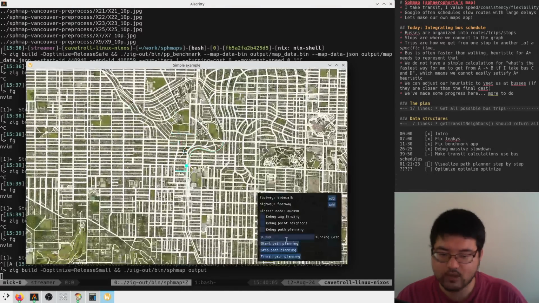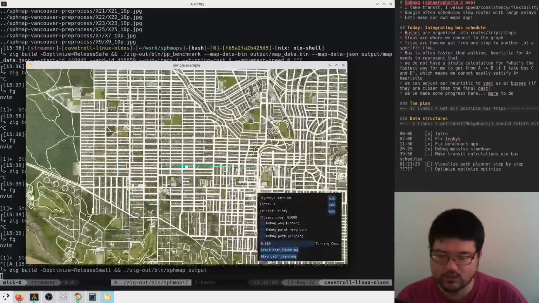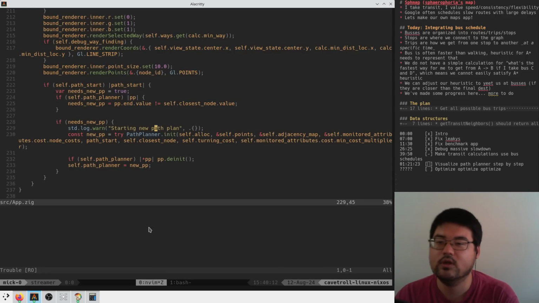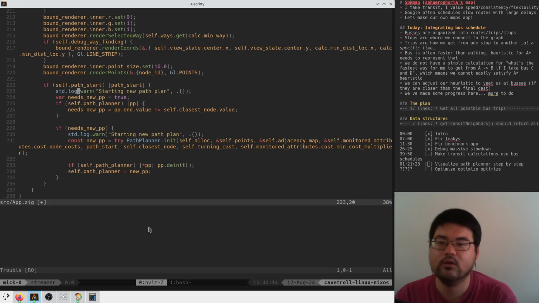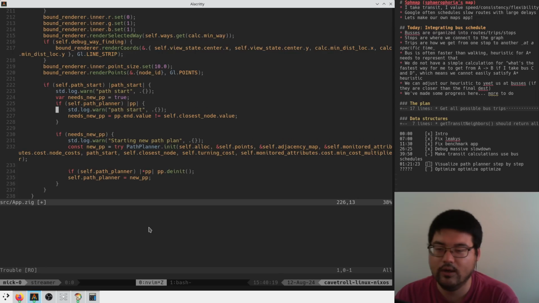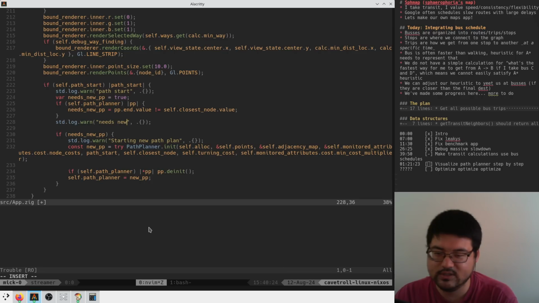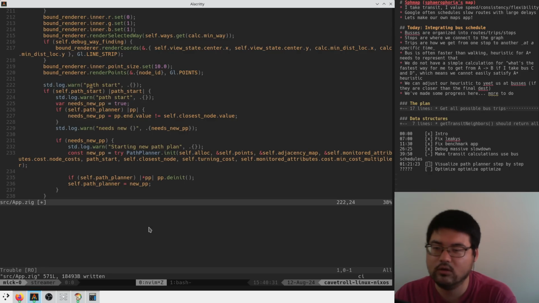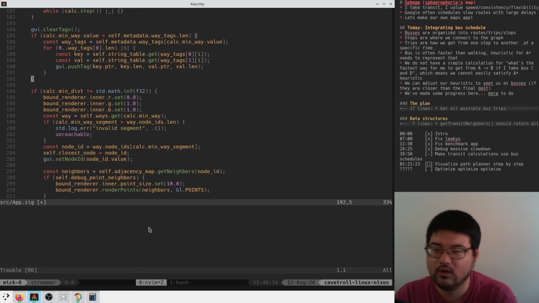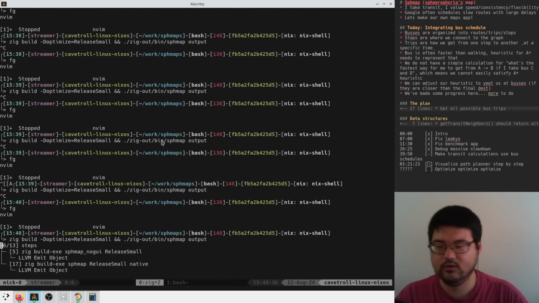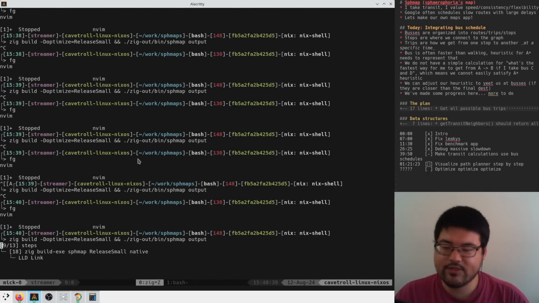So here, even start and then moving is still supposed to construct a path planner. It's still not. So here we can just start being like path start. Needs new PP. And then here we can be like mouse moved. What's going on here? Yeah, that seems fine. Which one of these many things have we done wrong? Who knows?